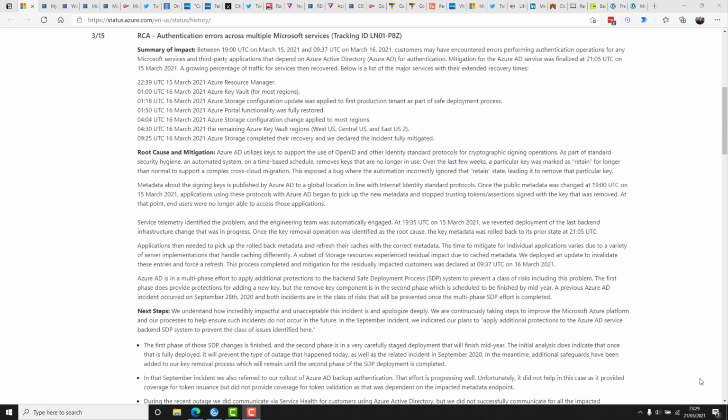The outage lasted several hours, and the root cause analysis states Azure AD utilizes keys to support the use of OpenID and other identity standard protocols for cryptographic signing operations. As part of standard security hygiene, an automated system on a time-based schedule removes keys that are no longer in use. Over the last few weeks, a particular key was marked as retain for longer than normal to support a complex cross-cloud migration. This exposed a bug where their automation incorrectly ignored that retain state, leading it to remove that particular key.